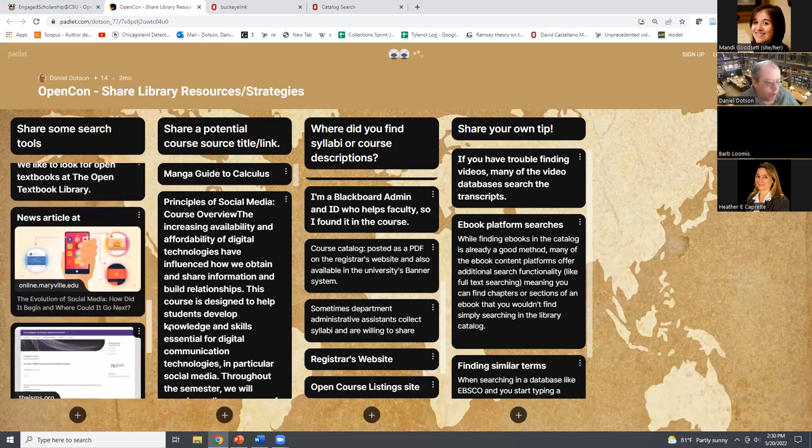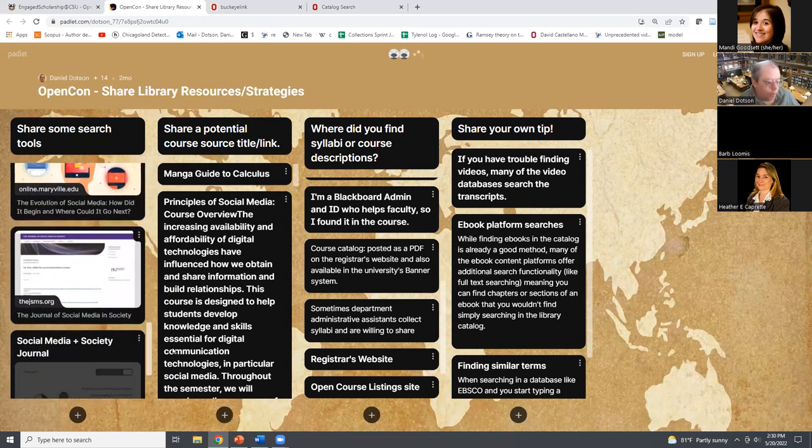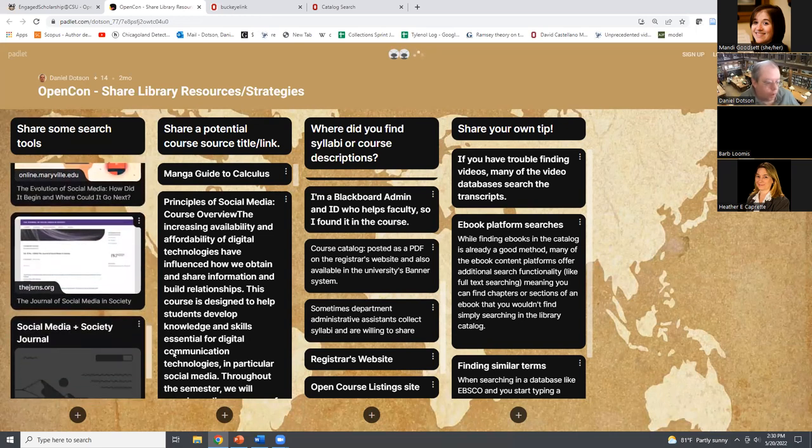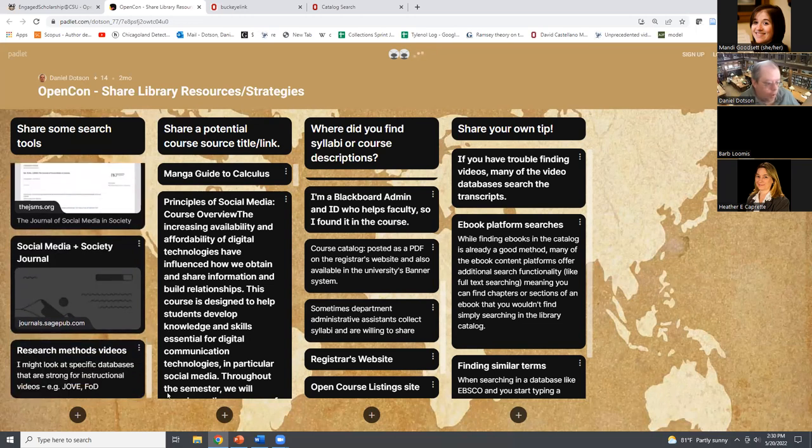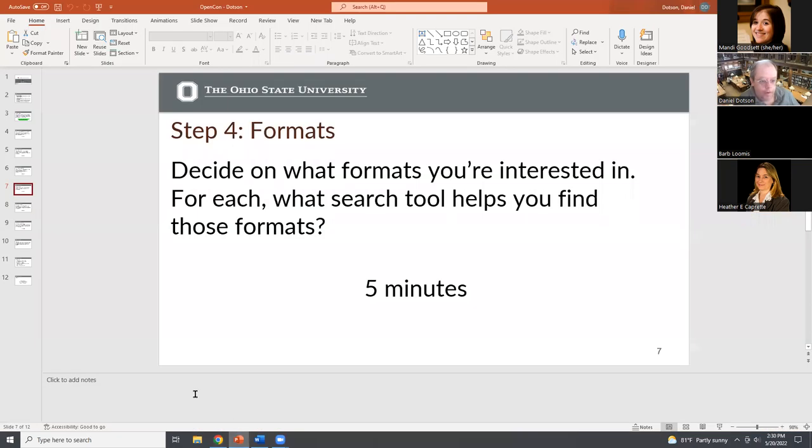Let's see if we can scroll down and get some news articles, resources for social media and society journal, research methods videos. So a lot of potential, Jove, Films on Demand. So there are a lot of potential places you can go to search. As I said, I stuck with the library catalog because I was dealing with, it ended up being like over 400 courses. So it was just easiest to try to use one tool and two formats.